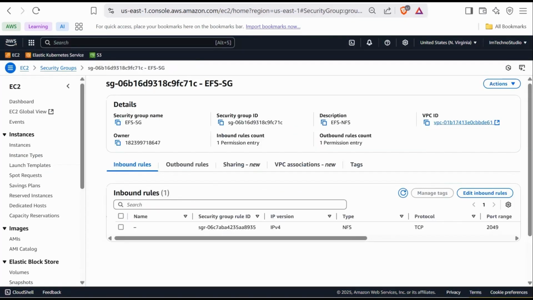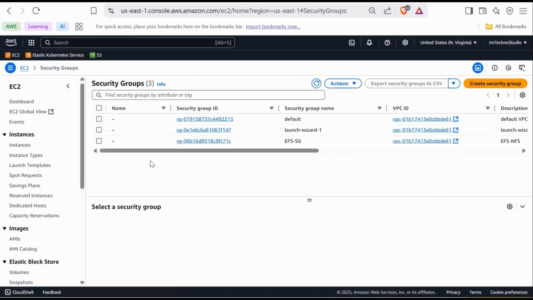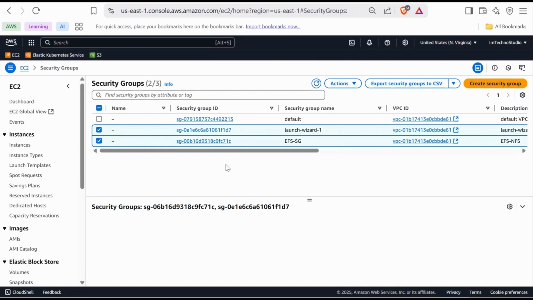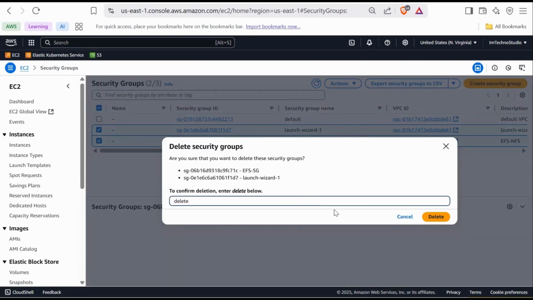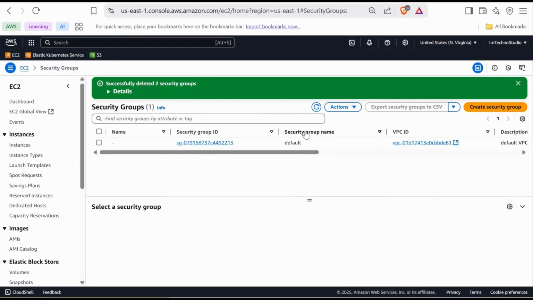Optionally, you can delete the security groups created for EFS and also the instance security group as there are no charges associated with them. Confirm it. You cannot delete default security group, so leave it as it is.